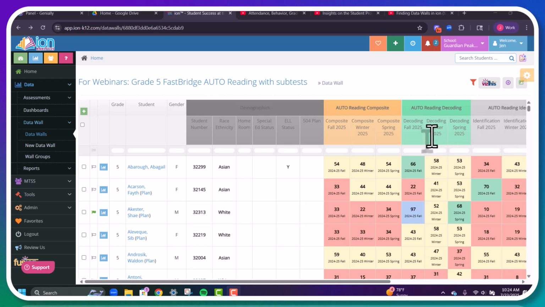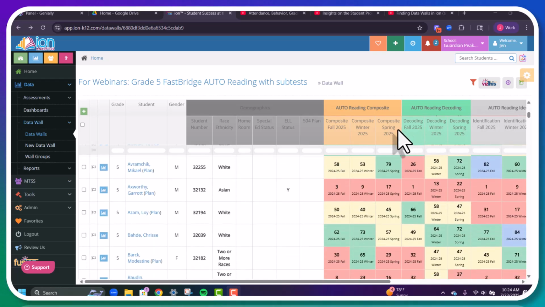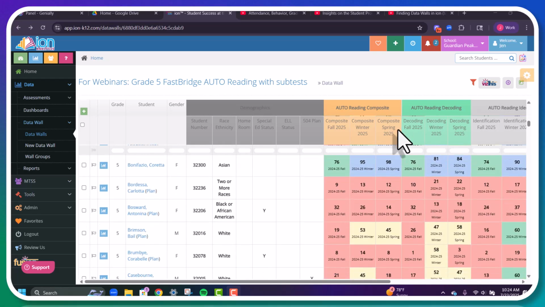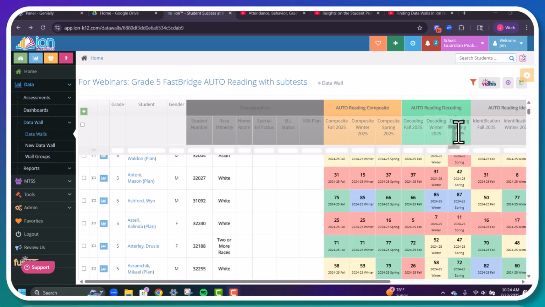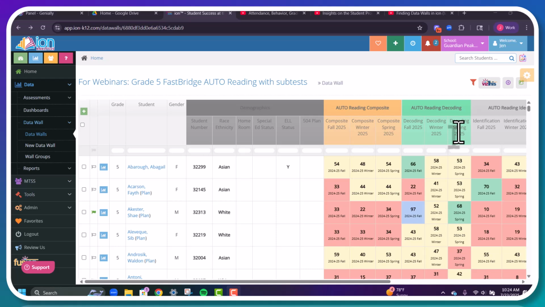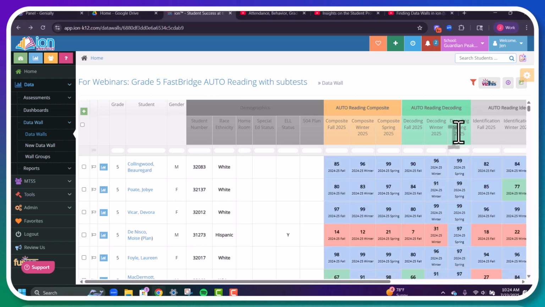Looking at this data wall, I can see that quite a few of my students are in the red for reading. And since I know that decoding is a critical foundational skill that supports reading comprehension across the board, I've decided to target students for small group instruction who need the most support in decoding. Each of the column headers is sortable by clicking on the column header.